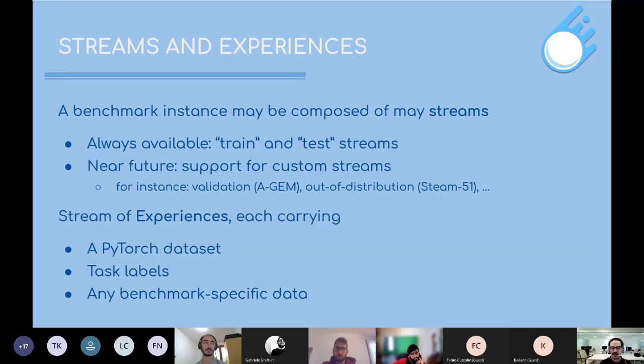Consider an experience as a container for, first, the PyTorch dataset that carries your examples for that experience, possibly task labels, and even any benchmark-specific metadata. So you get a container for data in general. And for the training stream, of course, this means that each experience brings you the data you will be able to see only once. And of course, we have a different semantic for the test stream, which is very useful too. And we are planning on expanding the capabilities of Avalanche to support every possible custom stream. So validation streams, out of distribution streams, any possible arbitrary streams. So consider a benchmark instance as a container of those streams.